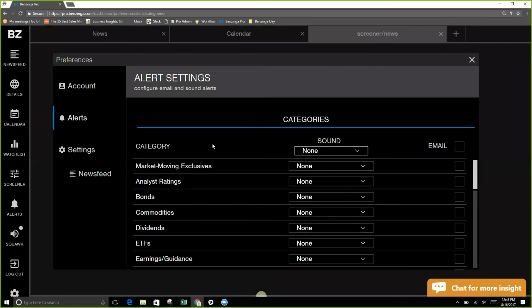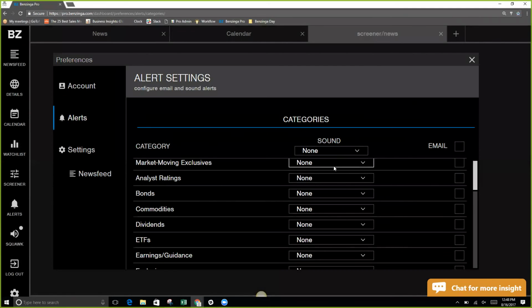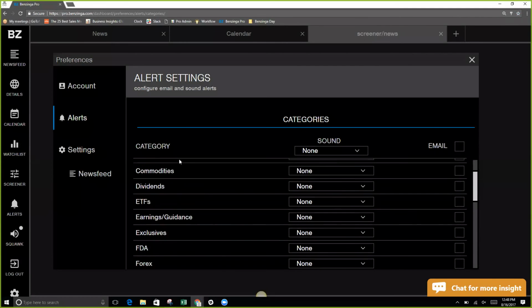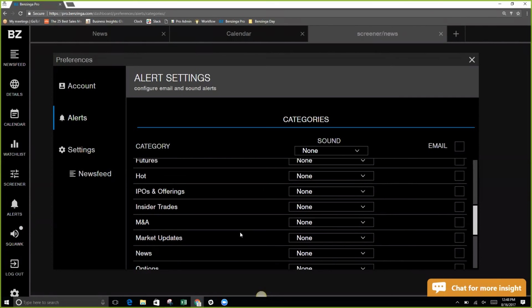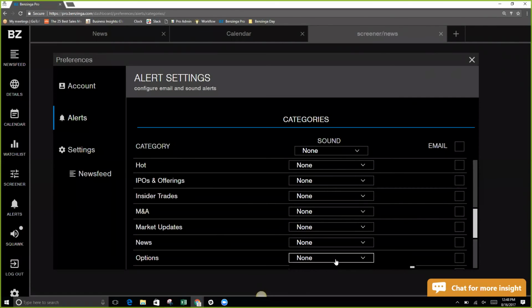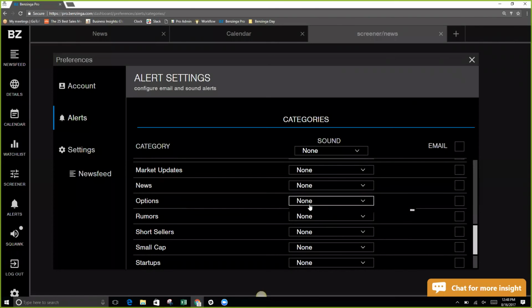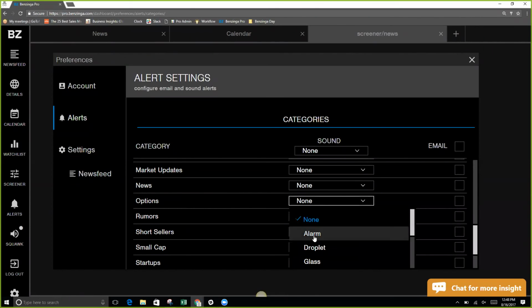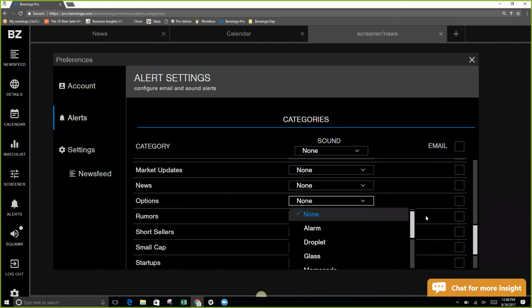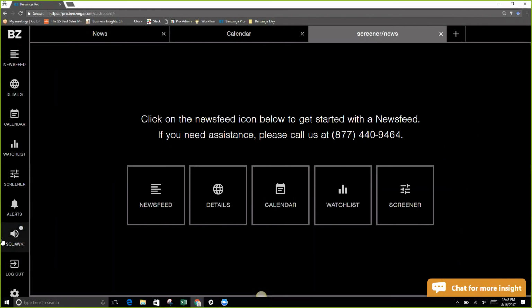Right here is the alerts. If I wanted to set category alerts, so I was alerted with a sound alert for any options, I could do so by selecting the drop down right here, and I see that I have some different sounds that I can have, or if I wanted a real-time email, I could do that as well.